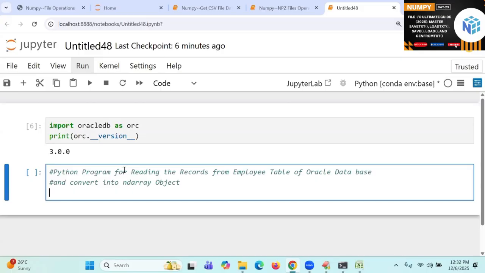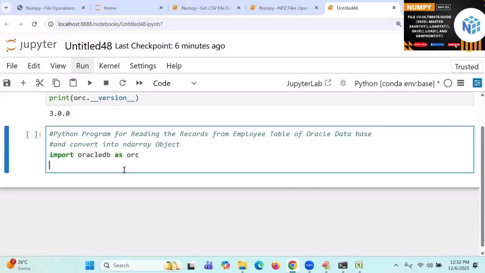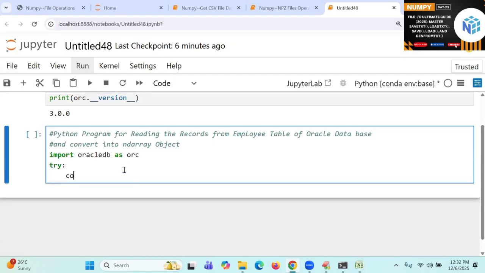Do you know the database code? I forget. Come on. Import oracledb as orc. I will write it. Get the connection. Try block. Already you know. conobj is equal to orc.connect.